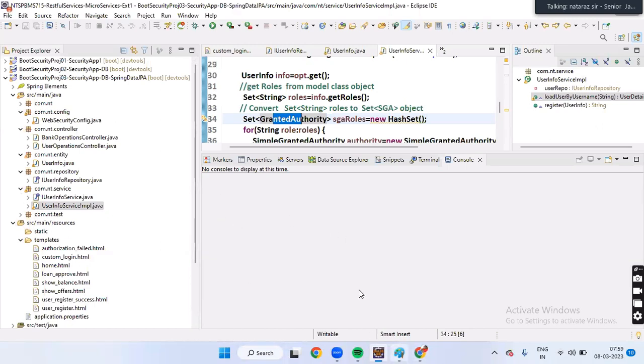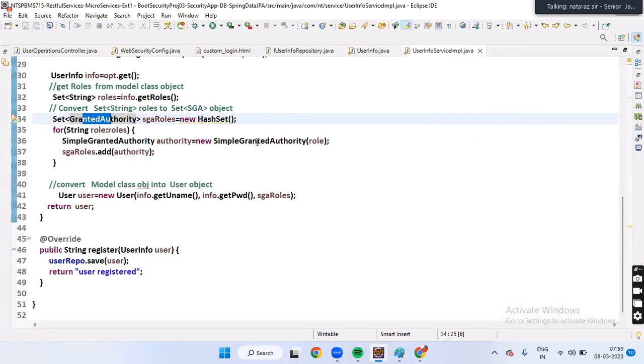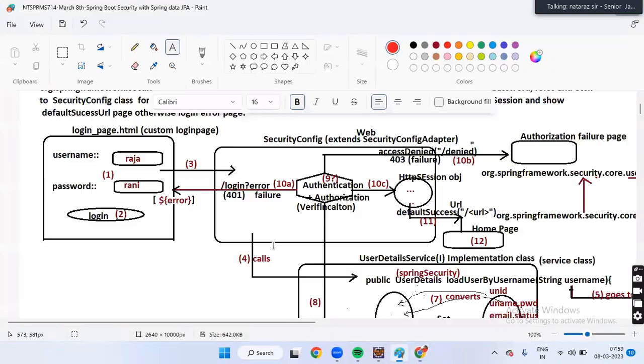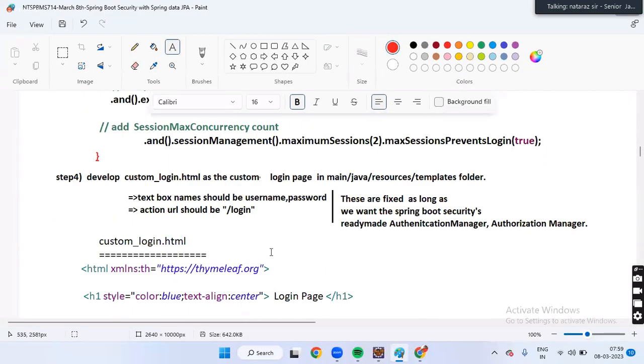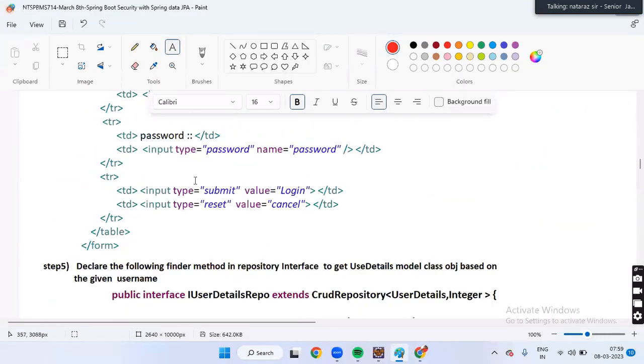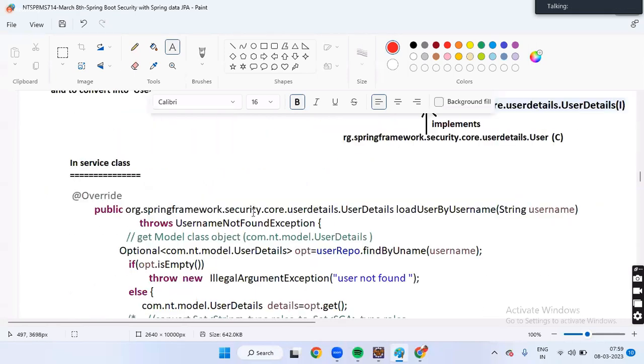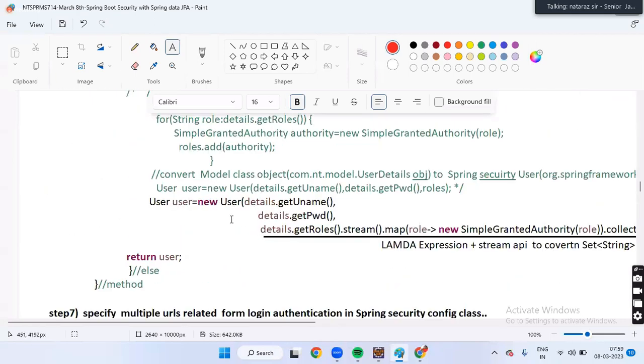Done, boss. Okay, guys. In the login page, if authorization failed, I should get an error, na, boss. If authorization failed, I should get an error in the login page. I think we missed that. Okay. In the service class. Listen.